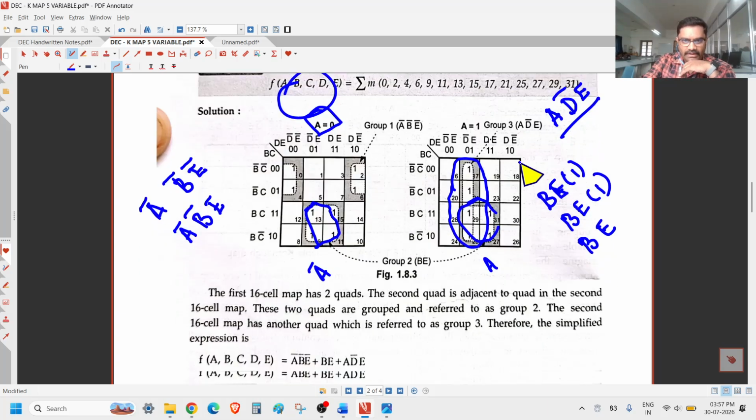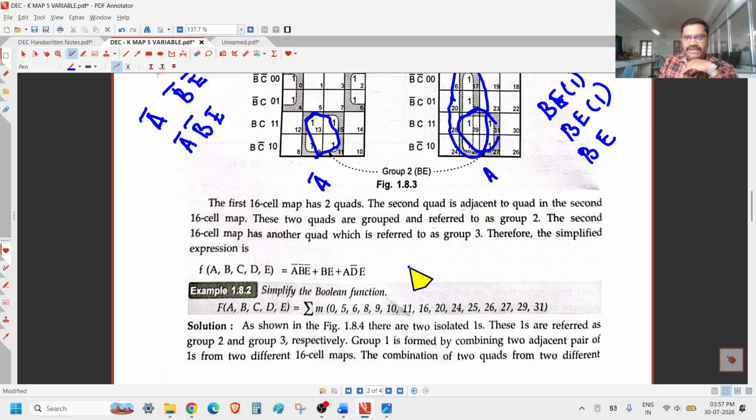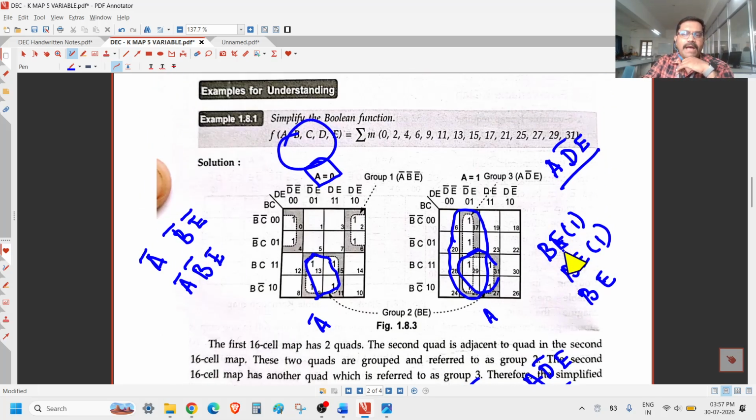So the overall final answer is F equal to A bar B bar into E bar, plus the second separate mapping A into D bar into E, plus the common mapping, that is B into E. This is how you simplify the Boolean function using a 5 variable K-map. There are two boxes: in the first box you mention A as 0, that is A bar, and in the second box you mention A as 1, that is A.